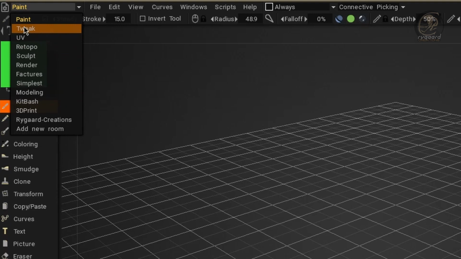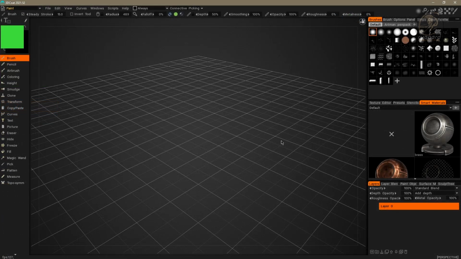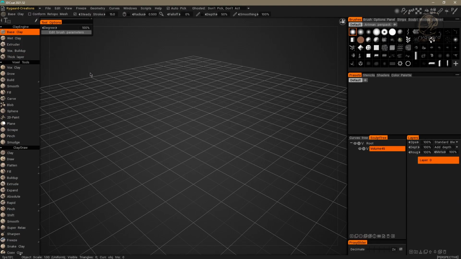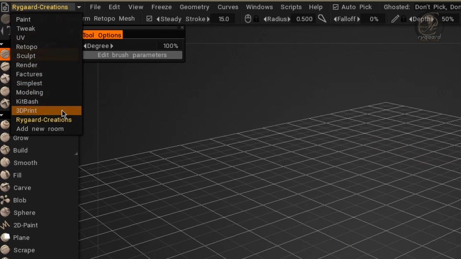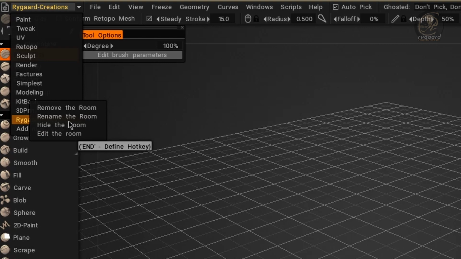Great. A little observation. Right now, the current room is the paint room, okay? We can know this through the name that is highlighted in the list. This seems obvious, but for those who are new to the program, they may not know which room in 3DCoat they are in. So I will select my custom room, Rygaard Creations.